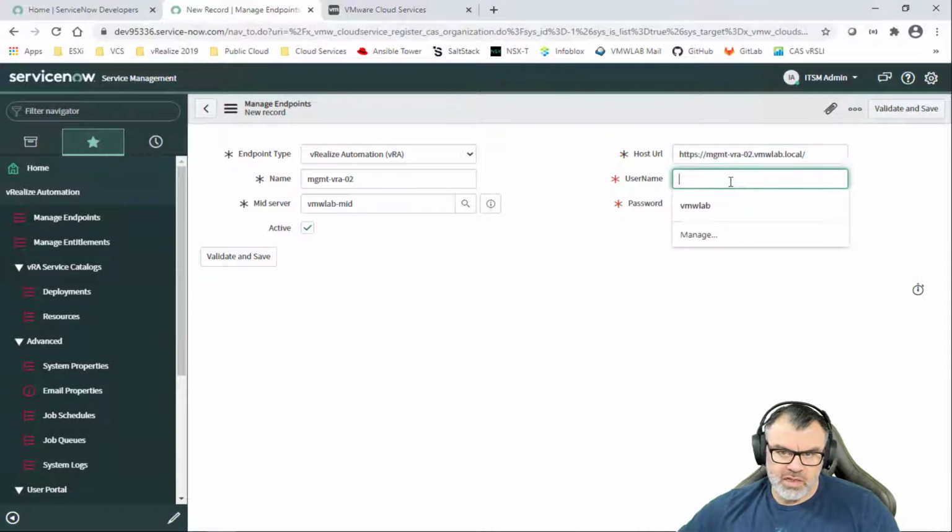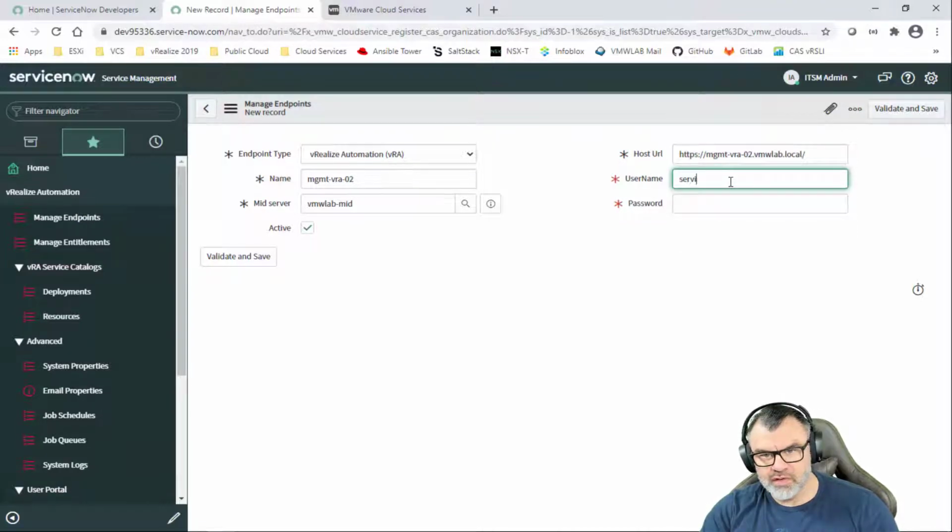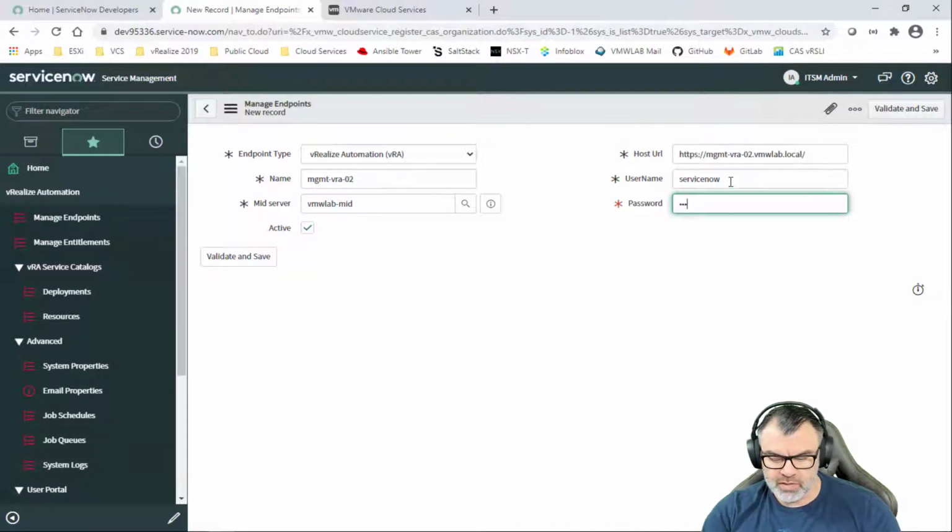host URL. And if you guys remember, I've already created a local account on vRealize. This can be an admin account as long as you grant it the required roles that we've talked about. So ServiceNow, and I'm going to put the password that I've assigned it, and simply hit validate and save.